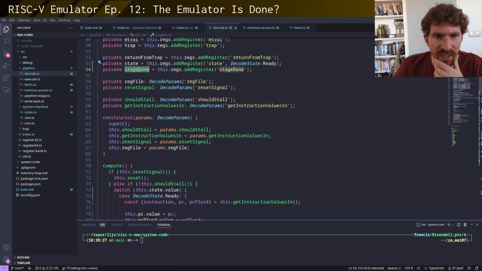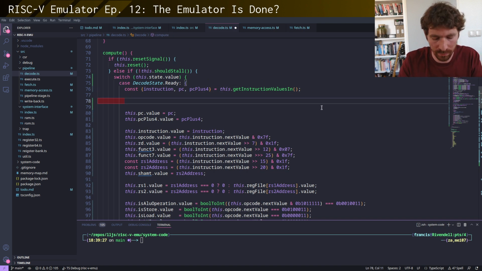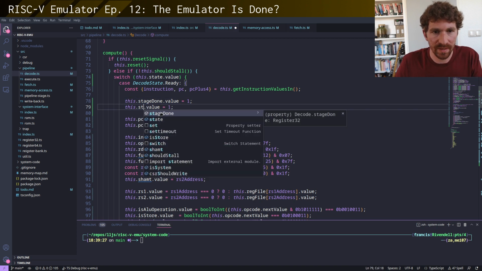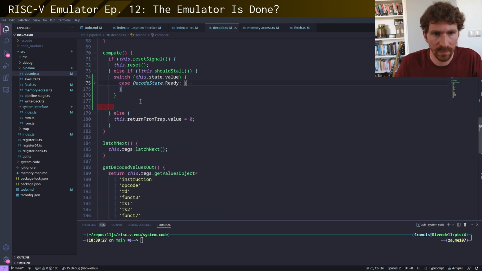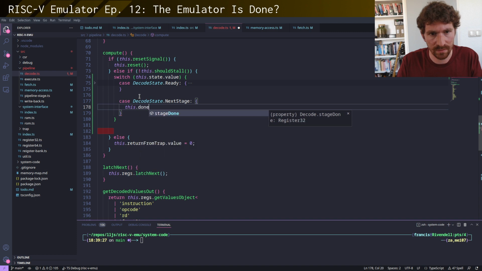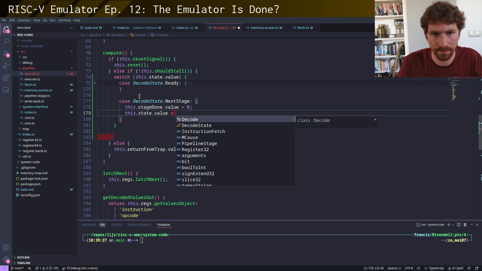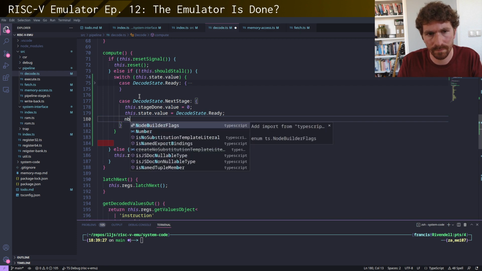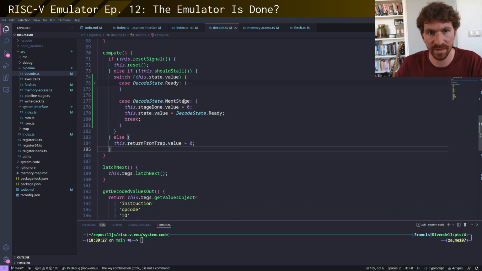And stage done is going to go high. Because we're always done here, let's just do it right in the beginning. Like the stage done goes to high. And then the state goes to next stage. And then in decode state.next stage, the done goes to 0. The state goes back to ready. This is it, I think.